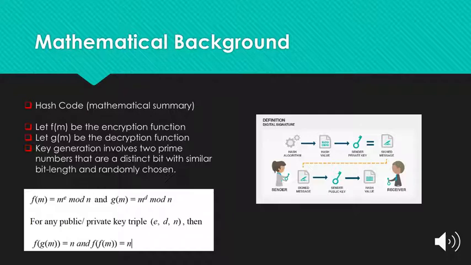In the example here, FM is the encryption function and GM is the decryption function, and the public and private keys respectively. The key generation involves two distinct prime numbers with similar bit lengths that are randomly chosen. A product of the two chosen numbers is used to generate a number that is used as the modulus for the private and public keys. The private key is made up of the modulus of the product of the two prime numbers.